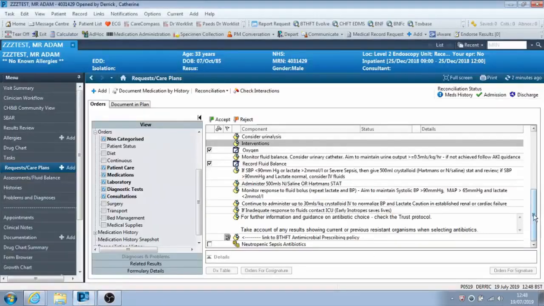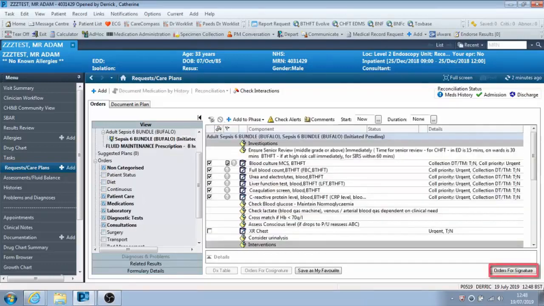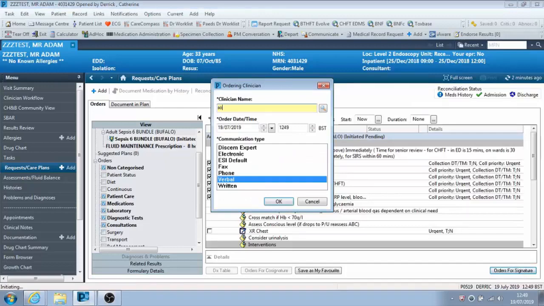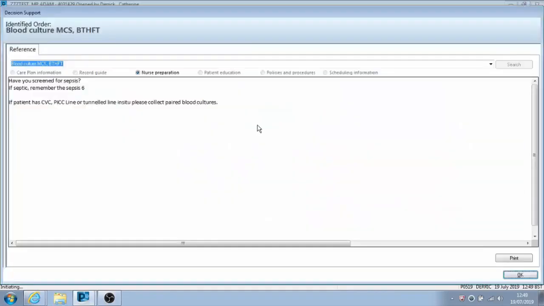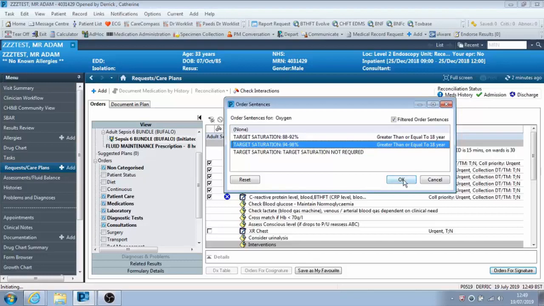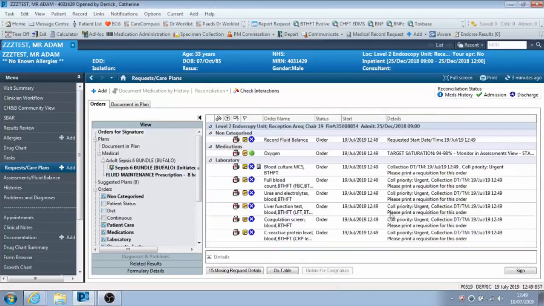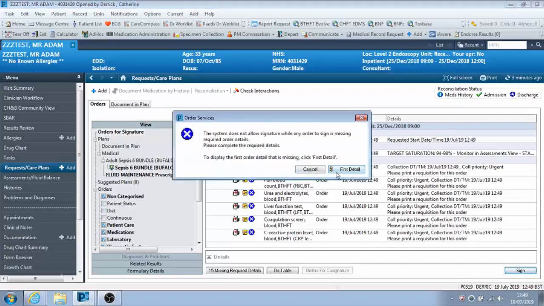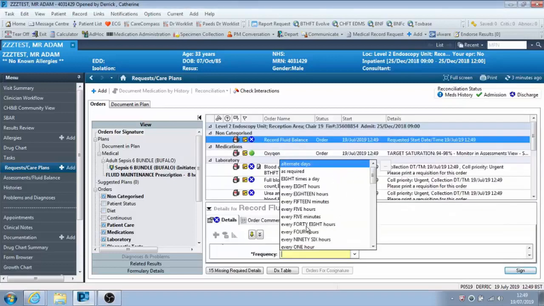Once you've ensured all the boxes are ticked that you require, you will need to accept the bundle and sign for any orders that you've requested as shown. So here's your blood culture, you can print. Your oxygen prescription will automatically generate from this bundle. How often you would want the nurses to record the fluid balance.